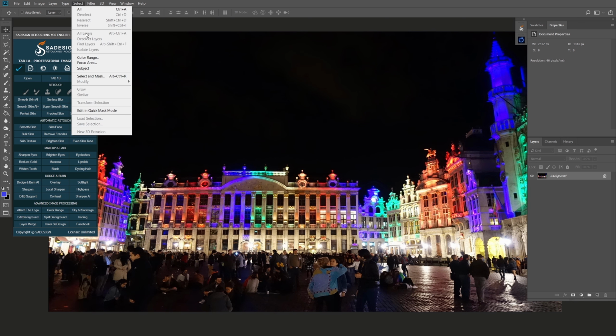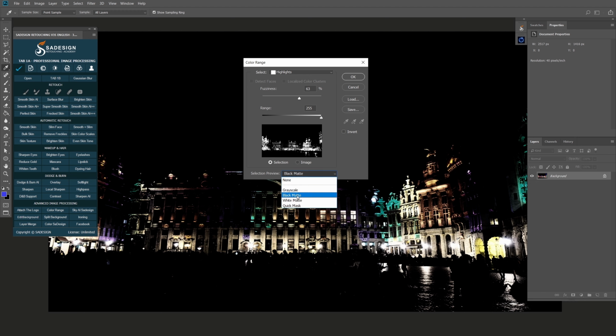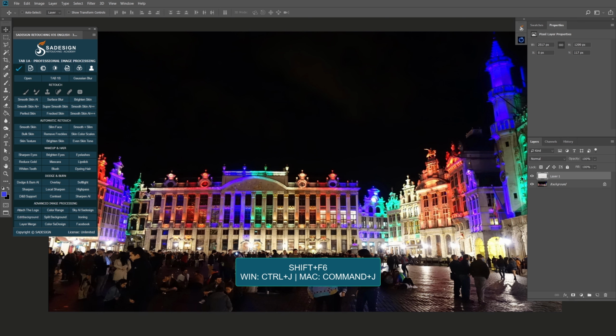Select Color Range. In Select Preview, choose Black Matte. Select Highlight in Select box. Range 255. Fuzziness 69%. OK. Press Shift F6 to add 1 pixel of feather radius to the selection. Ctrl or Command J to take the selection to a new layer.